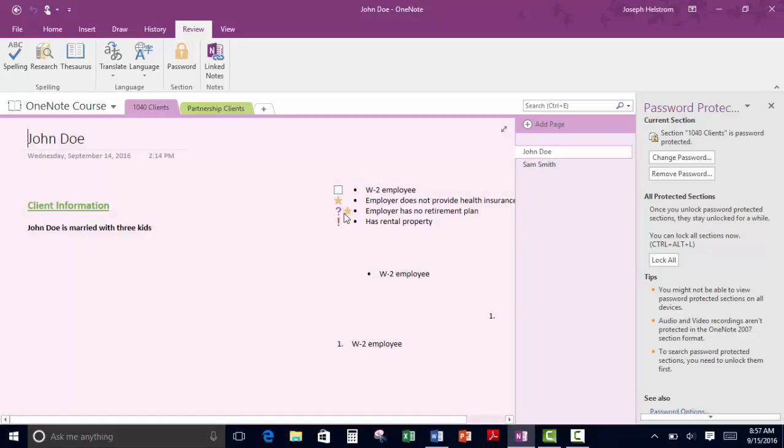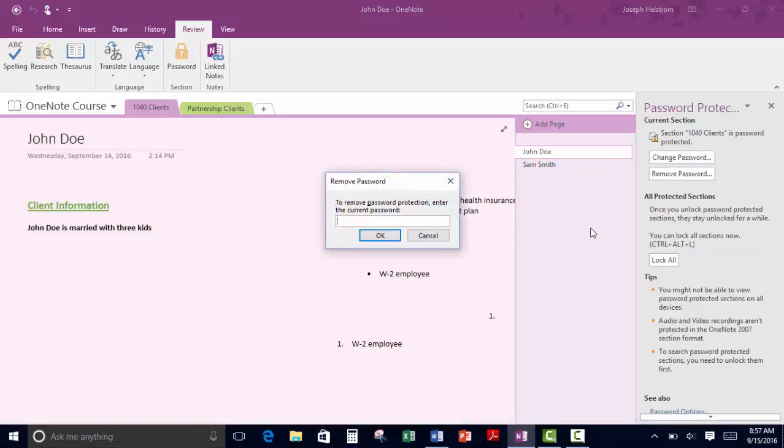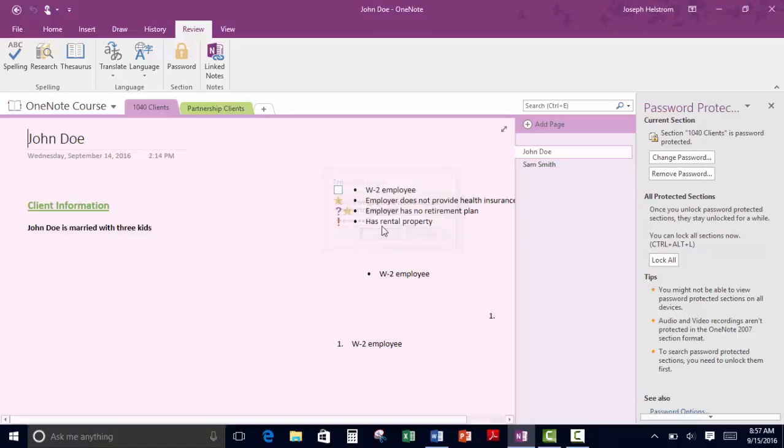and it's now unlocked. If we don't want it password protected anymore, we have the option to remove the password, and we have to type in the existing password, which once again is OneNote, and click OK, and the password is removed. The important thing to remember is that after you've set your password, you must click Lock All to engage the password. If you do not click Lock All, the section is not password protected.